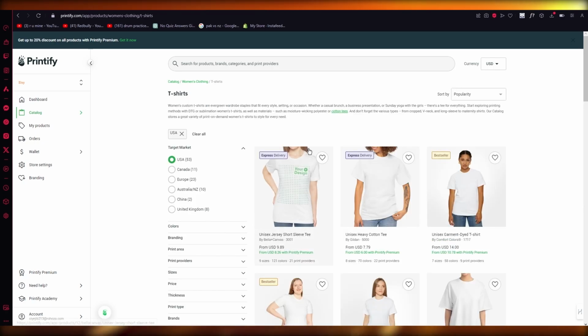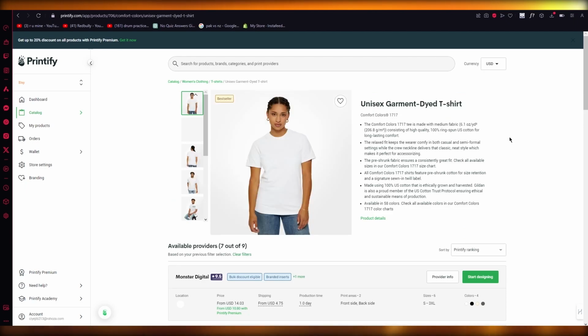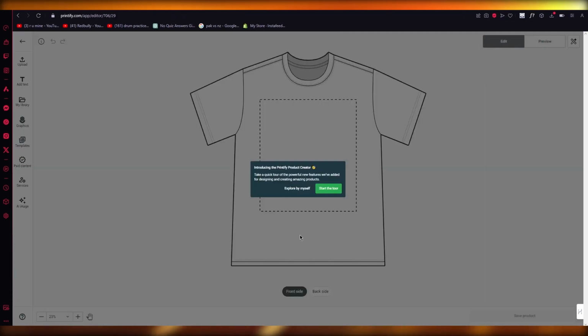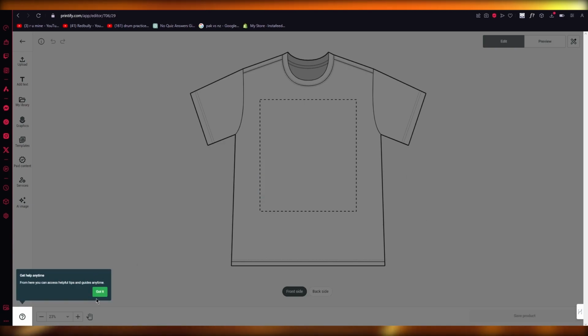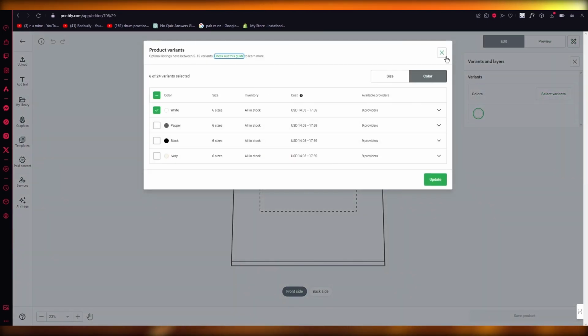Now, if you want to create different product listings, let's say I'm going to go over here. And once you're over here, we're going to wait for the products to load in. So as you can see, it's a basic shirt. You can go ahead and start designing. Make sure to choose the correct providers. And once you do all of this, make sure to add some designs onto it. Make sure to add some variants of colors onto it.